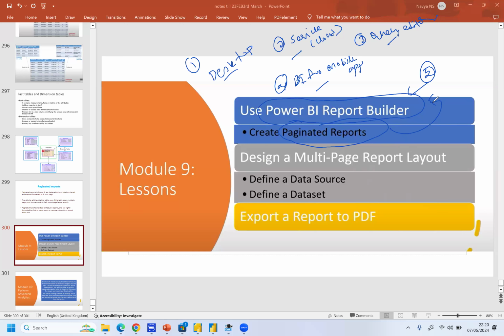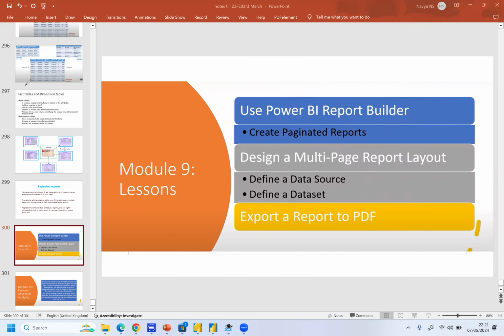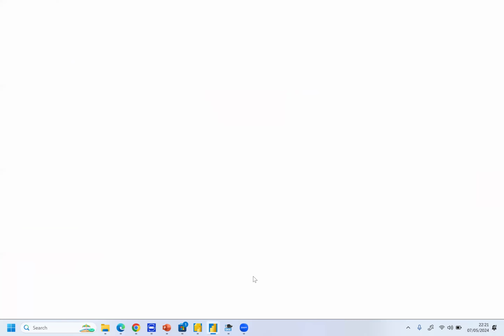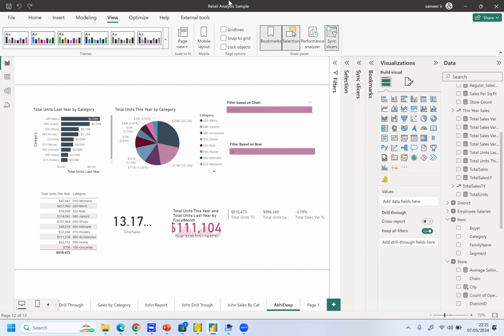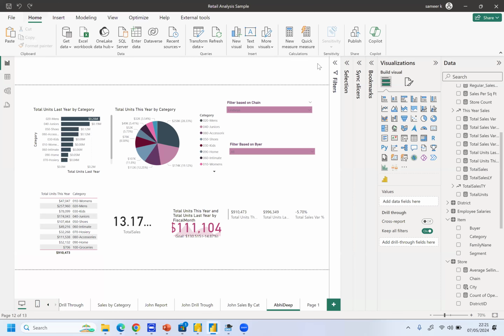So what are paginated reports? How are these different from your normal reports? Whatever reports we developed till now are normal reports. For example, let me open your reports. This is your normal report, the retail analysis sample, whatever report you have generated. Suppose you publish this report and take a printout of this.